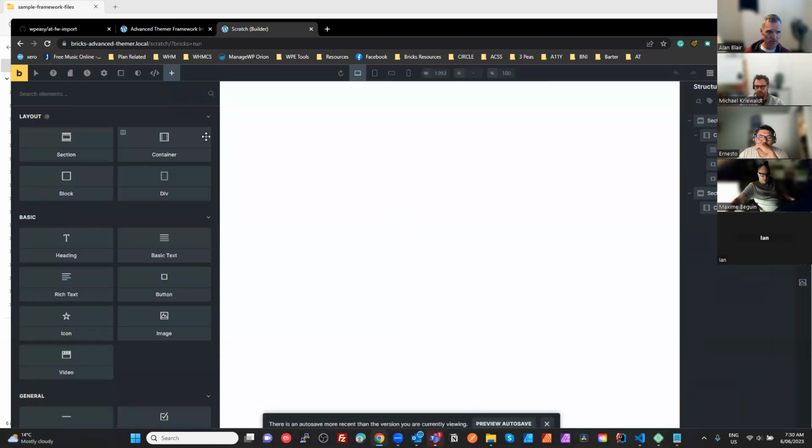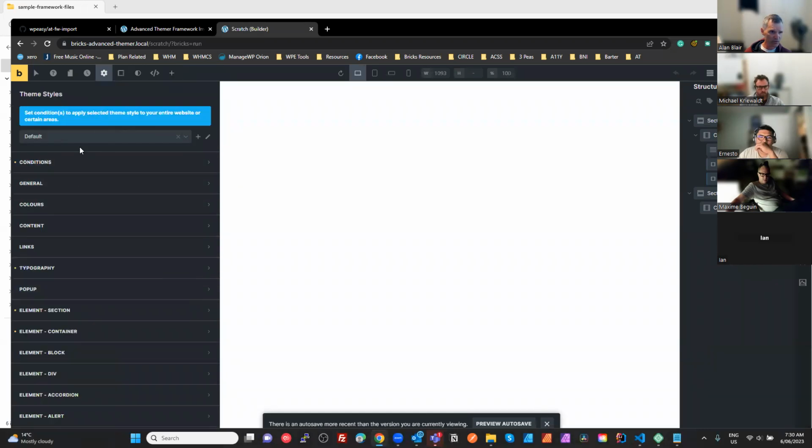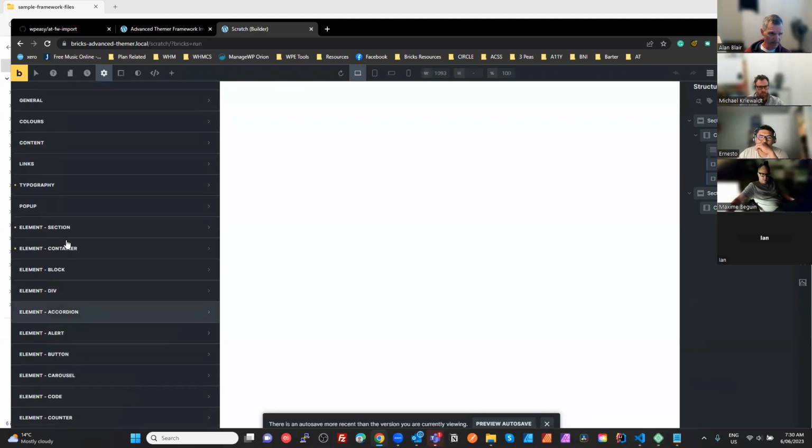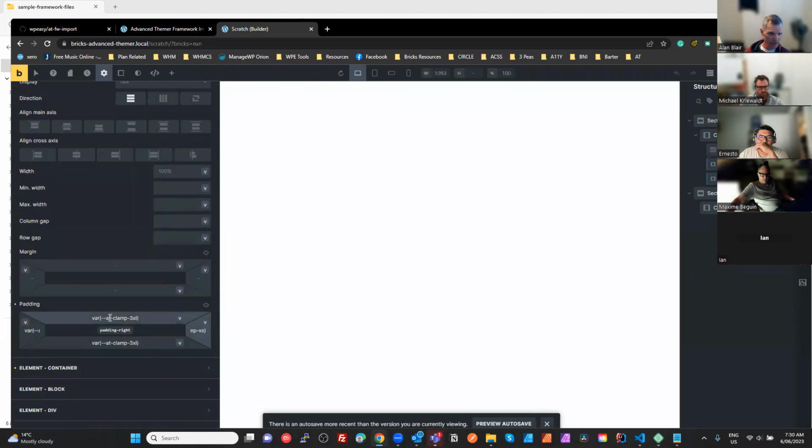So let's say we want to set up our theme settings. I've got a default theme set here for our section. Actually, I've already set this up here. So let's say we want to be 4XL. So we're using clamp 4XL for our section as our default.